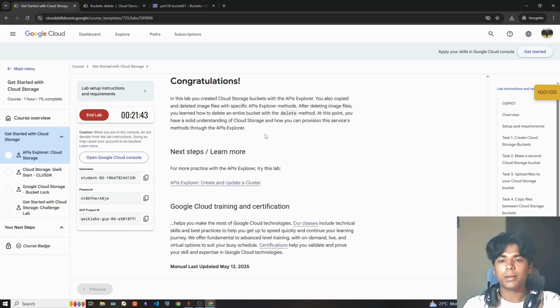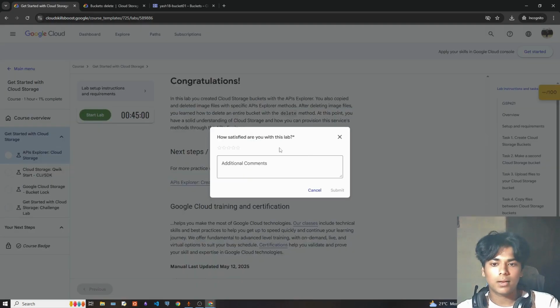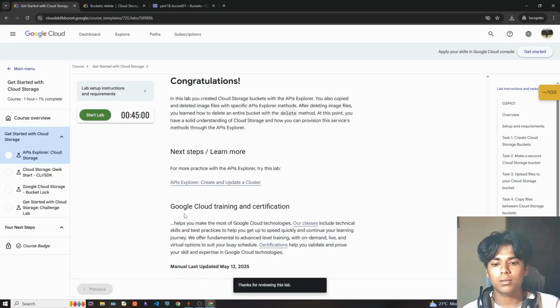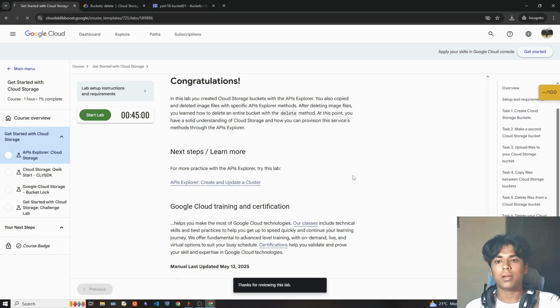And now you have completed your first lab of the second module, which is Getting Started with Cloud Storage. So you can quickly go and end the lab and give it the comments. It's good, and submit it. So by this you have finished your first lab of the second module. Then you can click on next and go to the next module.